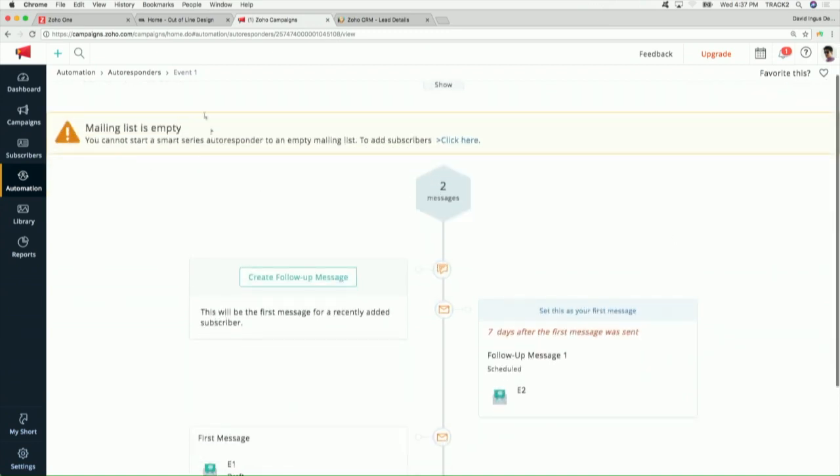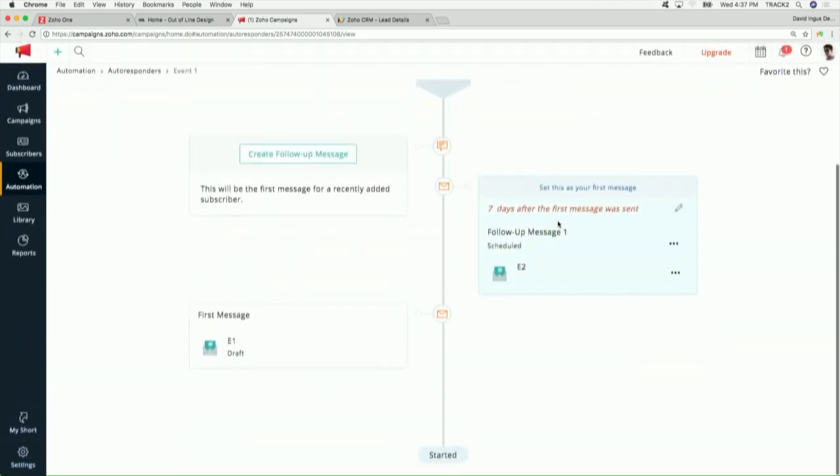And again, there's a nice little warning here that says, hey, your mailing list that you've attached here is empty, so this isn't even going to work. So we try to give you little errors or little messages there too to remind you if there's stuff that you need to do. Alrighty?